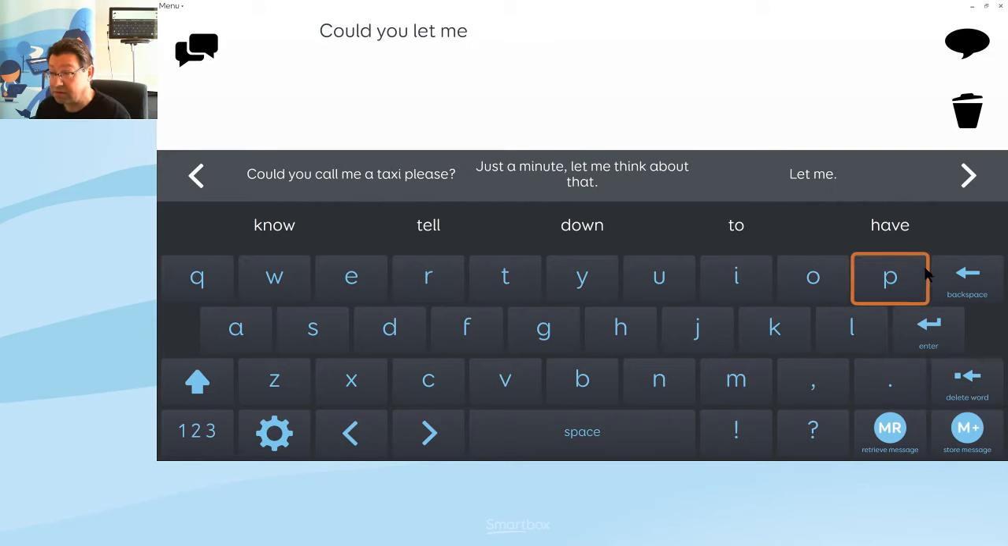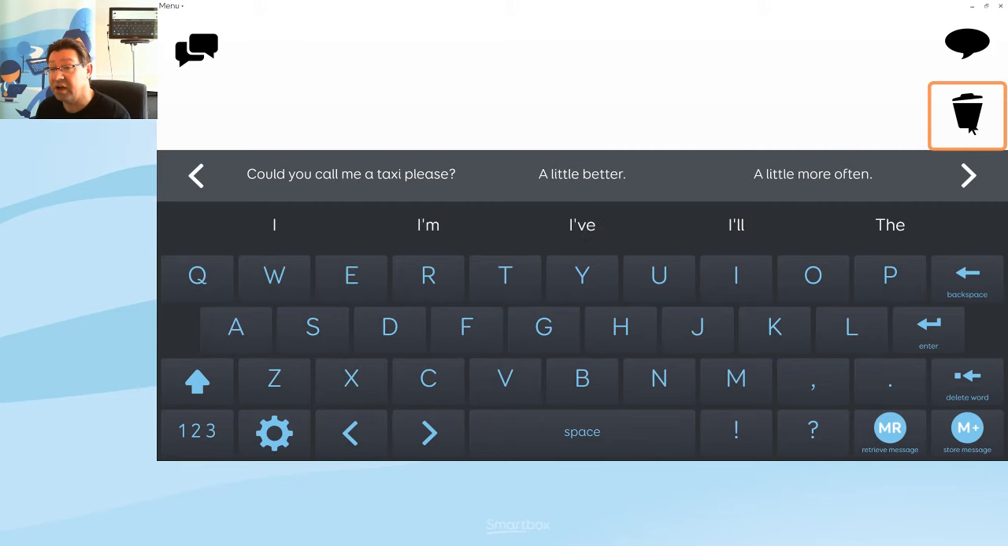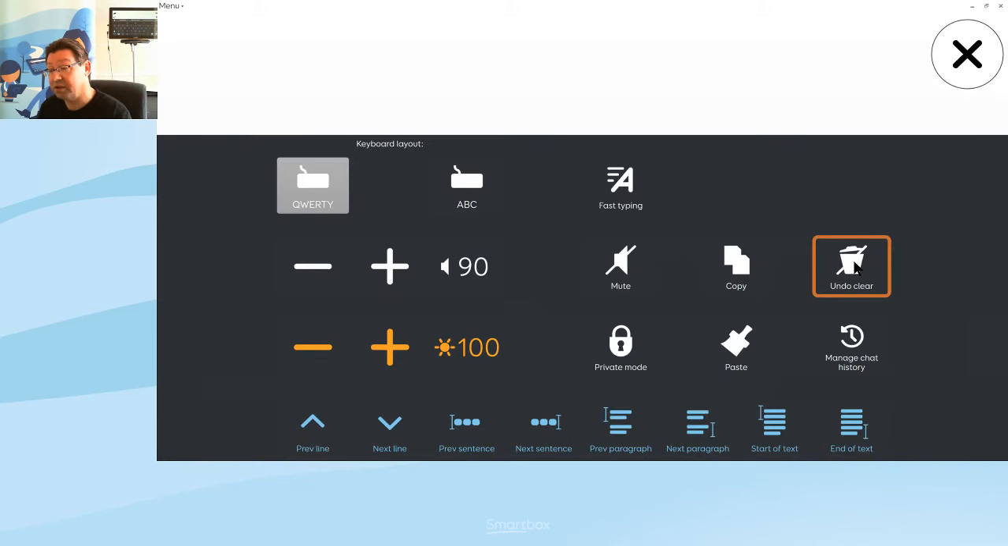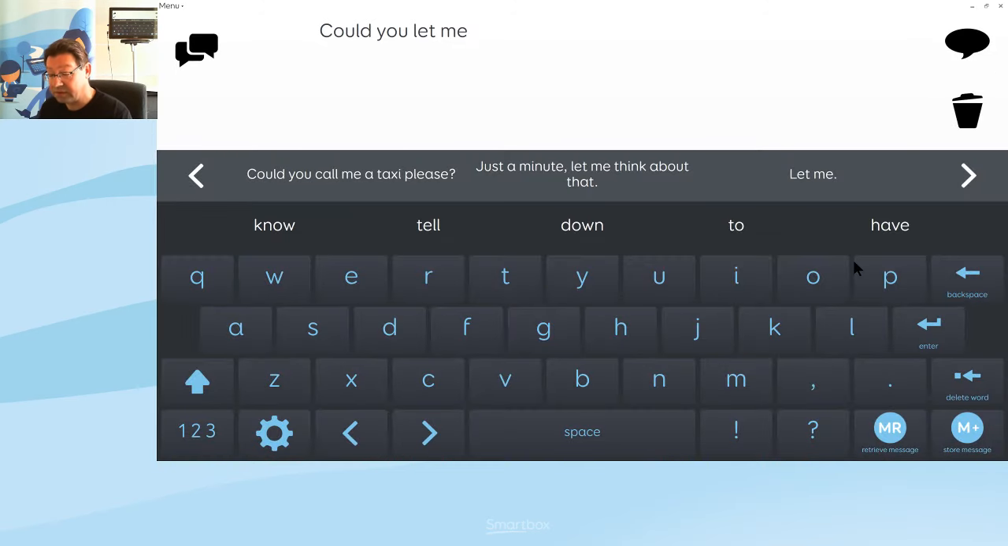And if you clear the sentence bar, say if you cleared by mistake, or perhaps you just cleared the sentence bar and then somebody asks you to repeat what you just said, you might sometimes want to just bring that text back quickly without having to type it again. In that case, we would just go into settings and undo clear, and it will bring that back for you.